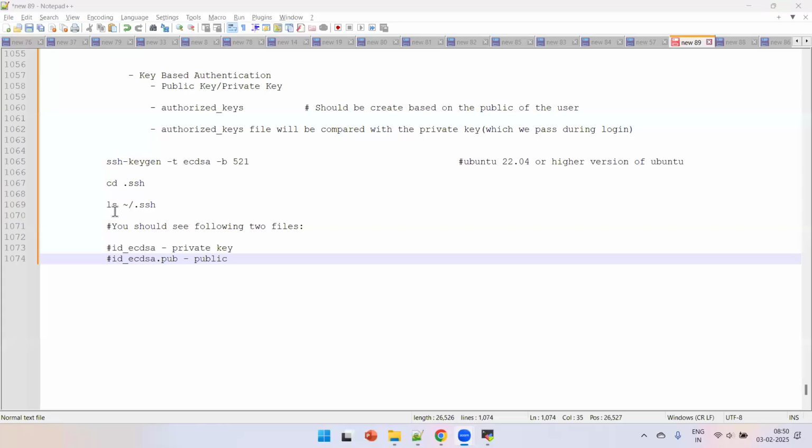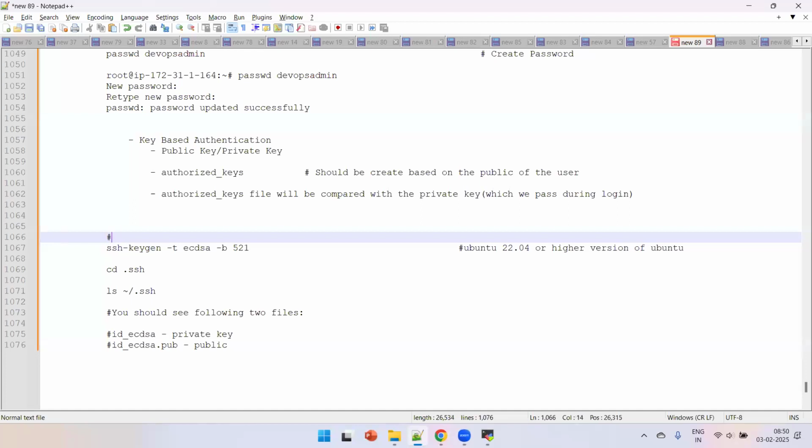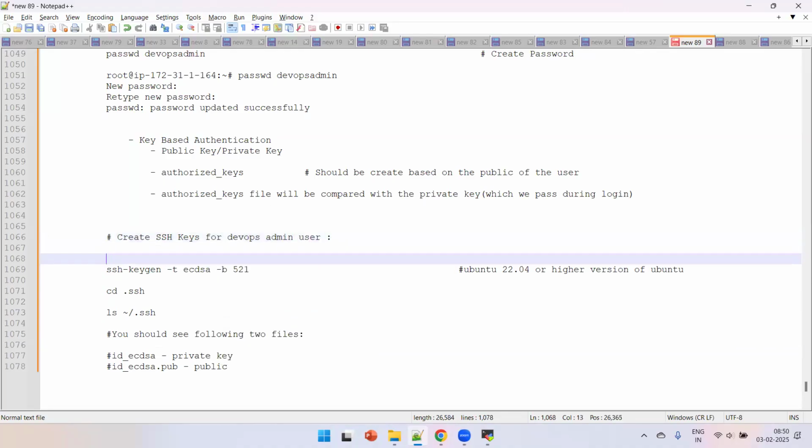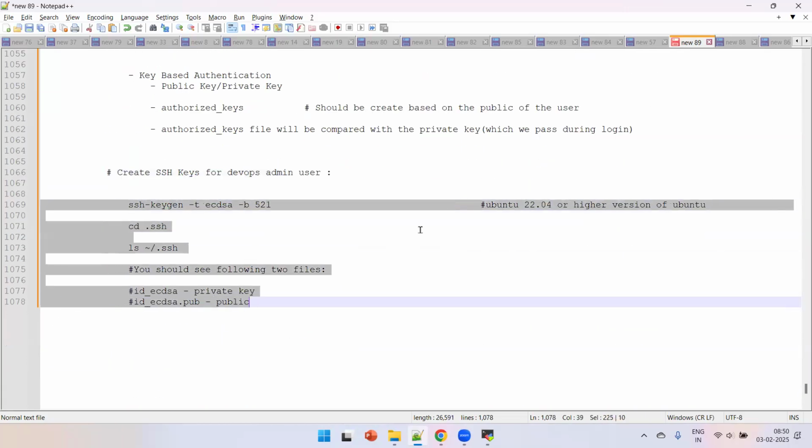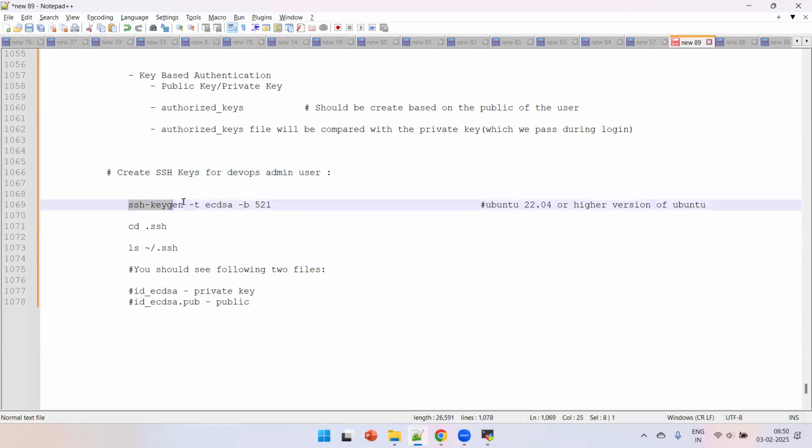So this is a command to create SSH keys for the DevOps admin user. Basically it is ssh-keygen, and the key type is ECDSA. It is a protocol. And then the size of the key is 521 bits. For Ubuntu 20.04 version or higher, you can use this command.